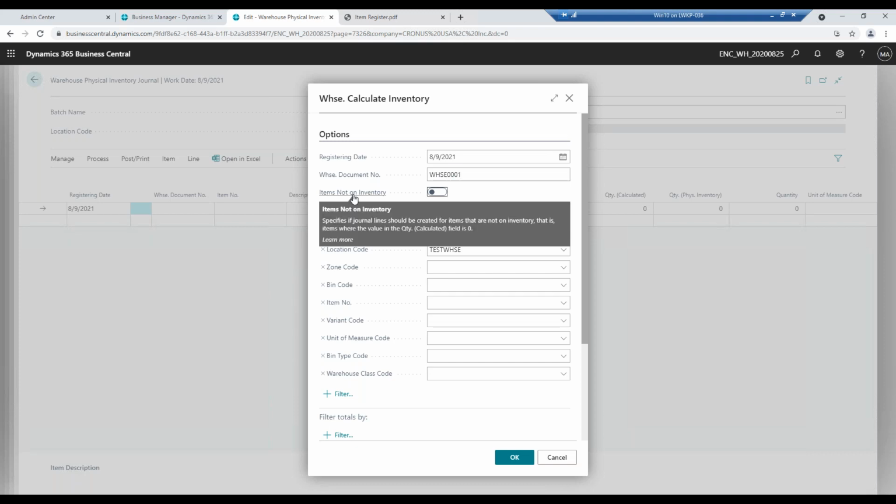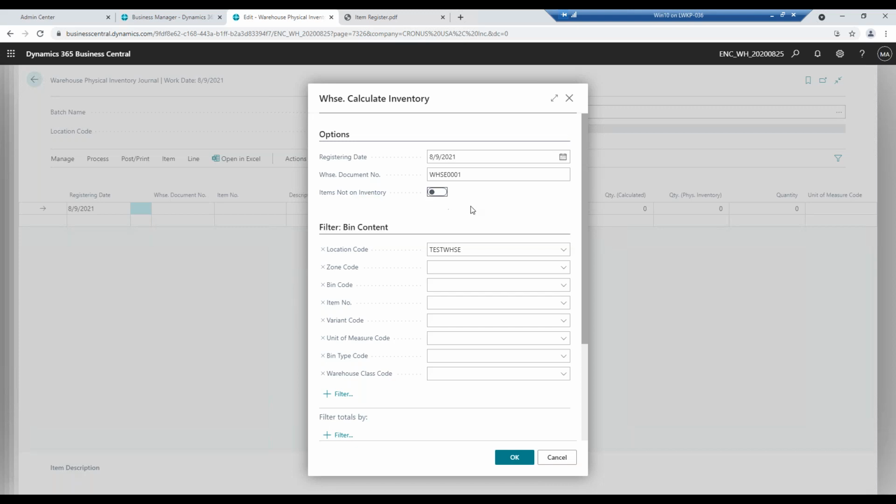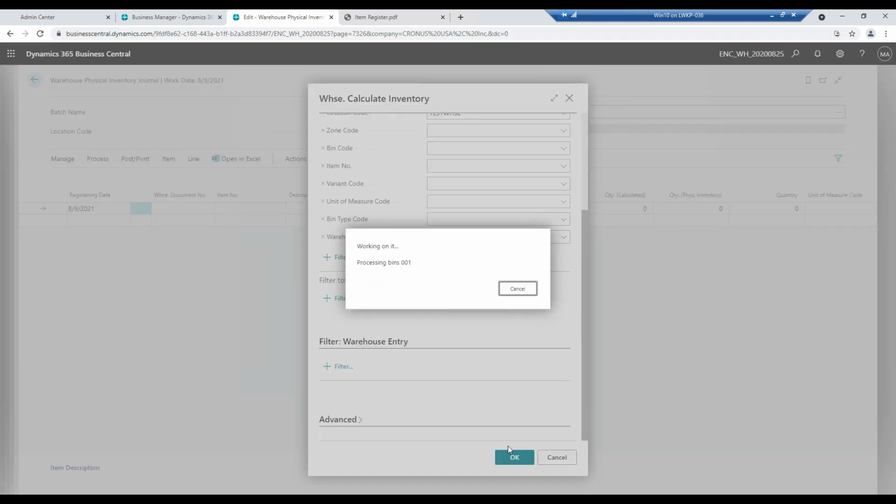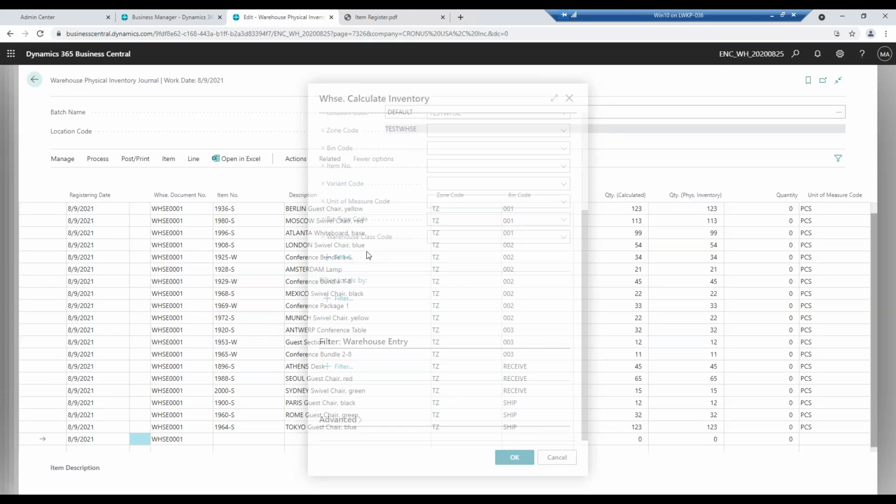You can also include items that are not in inventory, similar to the physical inventory journal, where the system hasn't recorded an actual quantity of it and there's zero inventory on it. So I can go ahead and leave that disabled for now. I'm going to go ahead and generate this.